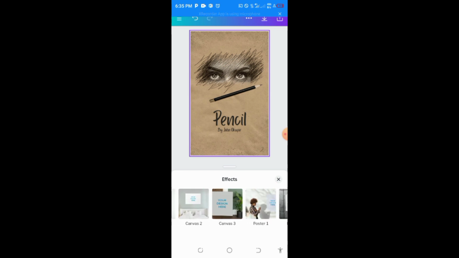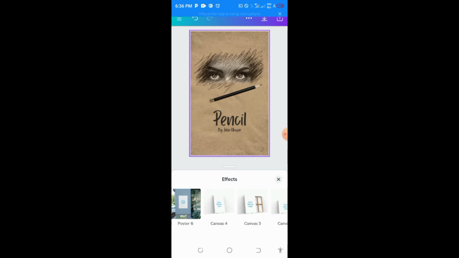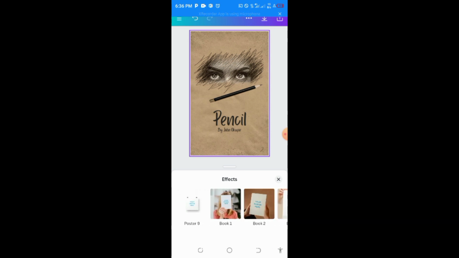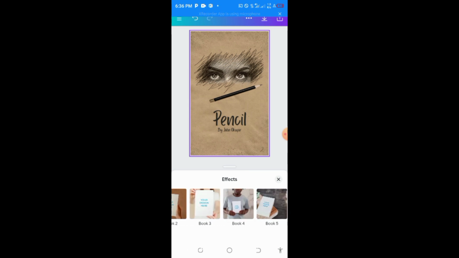Okay, so let's just keep scrolling. What we are looking for is books, because what we are designing is an ebook cover. So what we are searching for is books, and not all these ones. But in your free time, you can play around with it and choose the one you think is okay with you.